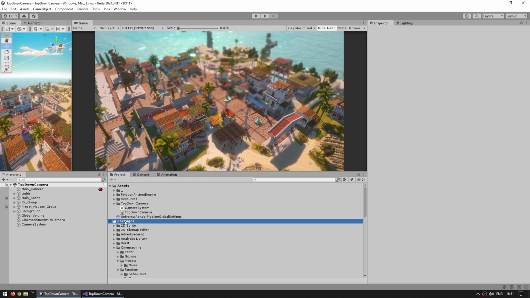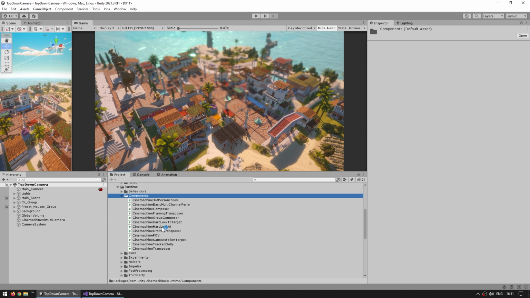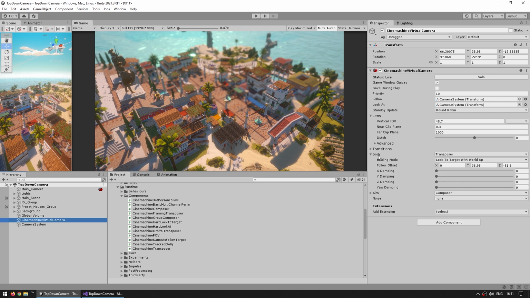And then if we look in the project window under the packages, under Cinemachine, under runtime, and then components, we can see various interesting class names. And if we open one of them, we can actually see that they extend Cinemachine component base. So these are all of the various components that can be attached to a Cinemachine Virtual Camera. And if you compare these names with the ones on the virtual camera, so over here, for example, on the body, if you scroll, you can see we've got do nothing, which means no component. Then we've got third person follow, frame transposer, regular transposer, and so on.